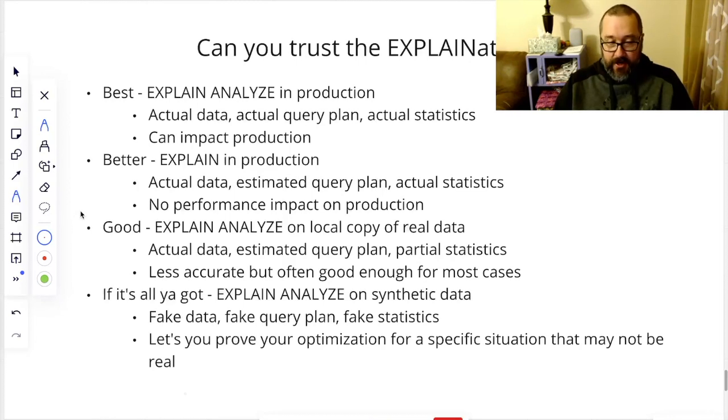The absolute best way, if you want to figure out what the query plan is that's going to be executed, understand the performance, and figure out how to optimize a query, is doing an explain analyze on a production database. This gives you the actual data because it's in production. You see the actual query plan, not an estimated one, and it uses the actual statistics, so nothing can go wrong. This, of course, can impact production because it actually executes the query. If it's executing a select, it may read a lot of data that can slow your database down. If it is doing an insert, update, or delete, then it can obviously mutate your data, so you have to do it in a transaction.